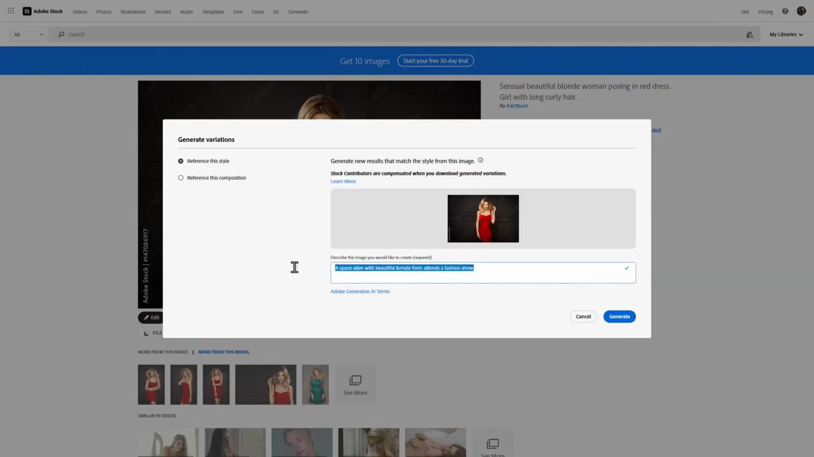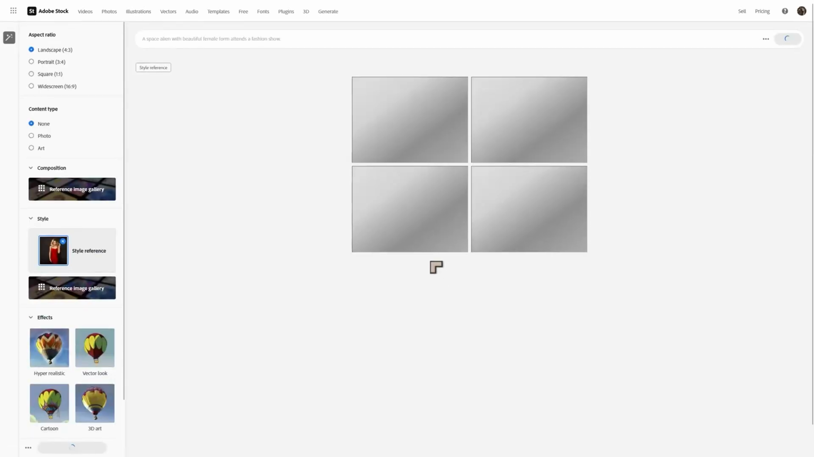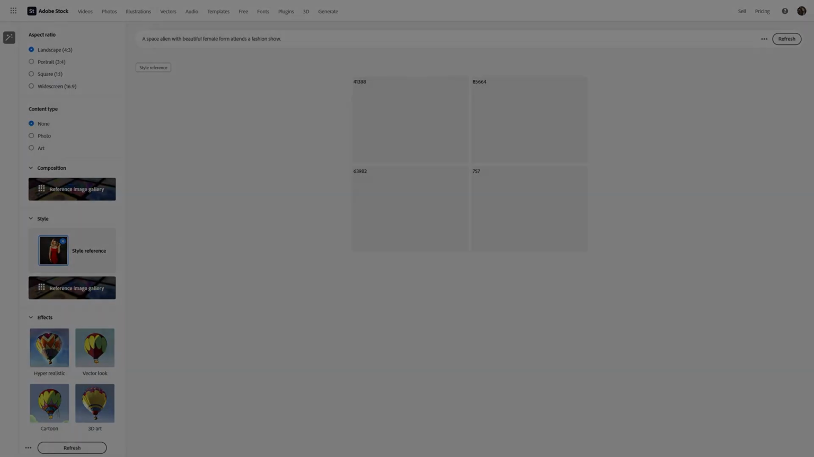So we've got here another option, which is the reference style. This references the style of the image and keeps the detail, changes the detail to something like a space alien with beautiful female form attends a fashion show. So we're completely changing it up. But I think we should end up with something that looks, it's what they call style transfer. It's taking the style of the original image and then putting it into a new image.